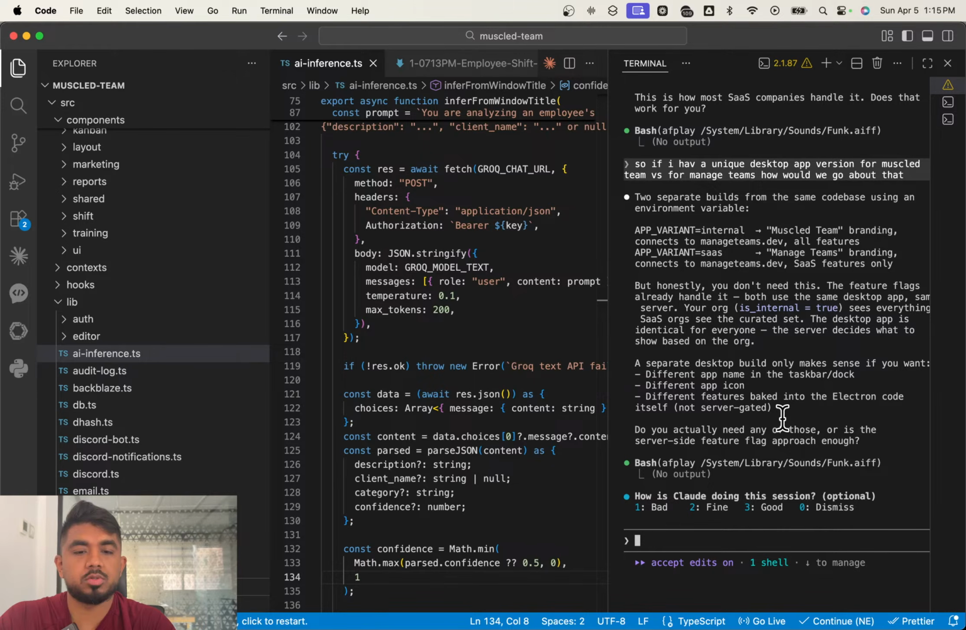SaaS. But honestly, you don't need this. The feature flags already handle it. Both use the same desktop app, same server. Your org is internally called true and sees everything. SaaS orgs see the curated set. The server decides what to show based on the org.